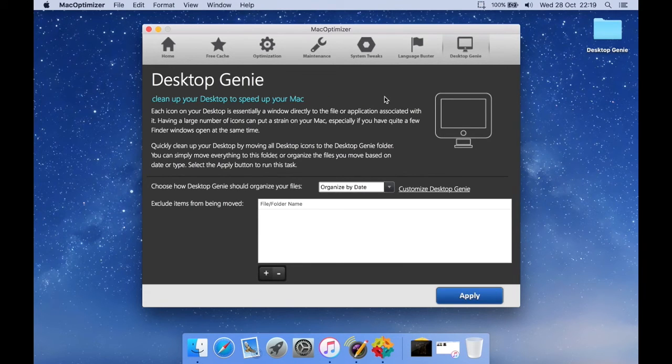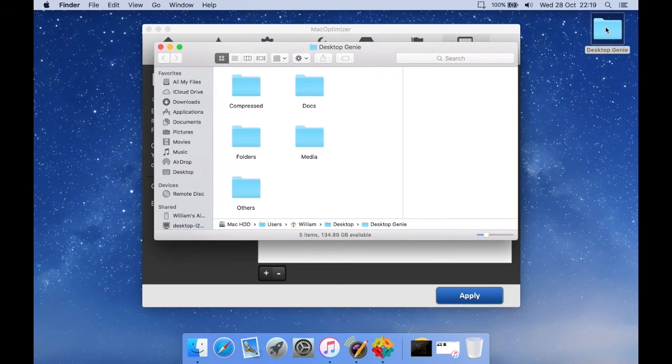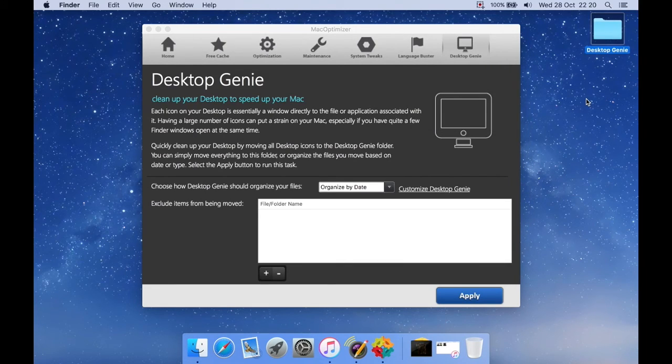And the last tab is Desktop Jeannie, and all that does is unclutter your desktop. So say you are one of these people that have hundreds and hundreds of different icons and files on your desktop. What this will do is go through, grab all of them off your desktop and put them in a folder called Desktop Jeannie. Then inside the Desktop Jeannie folder, it puts them in other document folders. So say you have a bunch of text files on your desktop, it'll put them in Desktop Jeannie, Docs. You have some movie files, it'll put them in Media. You have some archives such as zips, it'll put them in Compressed. And it helps just tidy up your desktop.